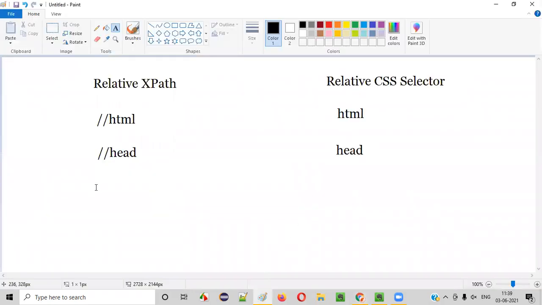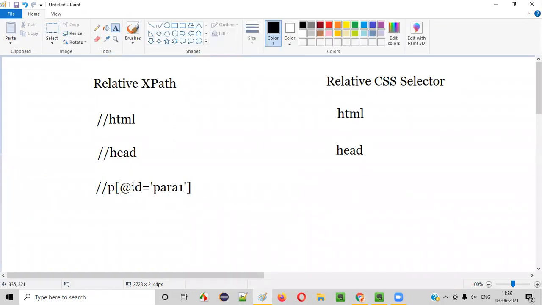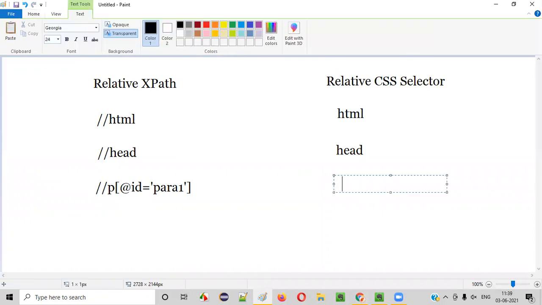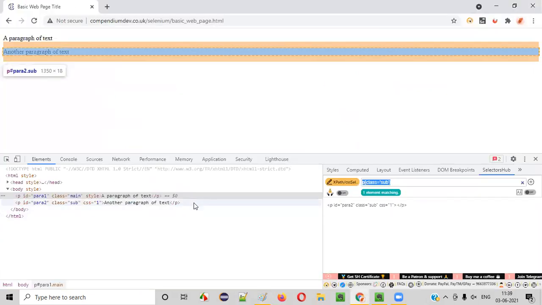So what is the difference here? In case of relative XPath expression, if I were to locate a paragraph which is having the ID as para1, I have to give it like this. The id attribute name is having the @ symbol here, but here the @ symbol is not there. Here directly p, double slash is not there, @ symbol is not there. Directly p, id is equal to para1. This is relative XPath. This is relative CSS selector. Here @ is not there, double slash is not there, and compare.